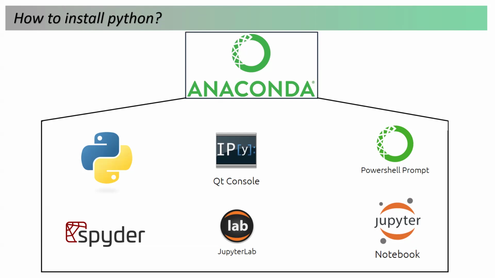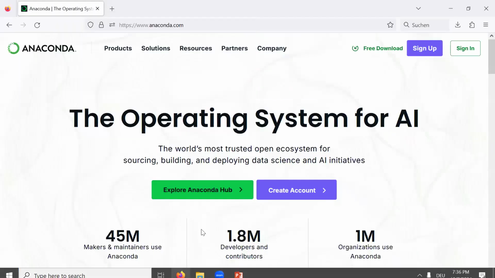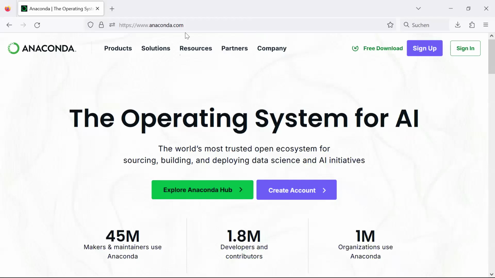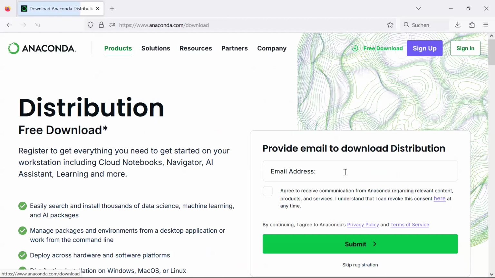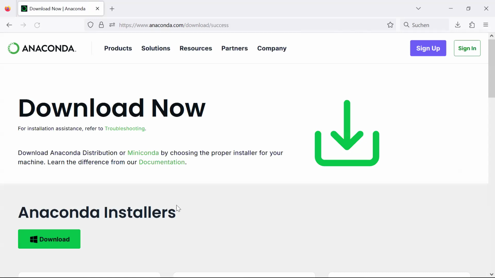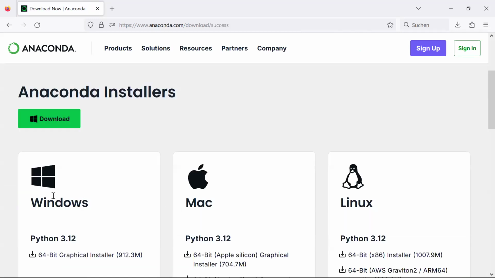So you just need to install Anaconda. Let's go to the Anaconda website. So here is anaconda.com and you just click on free download and input your email address here, for example, my email address, and submit. And then select the one that fits your operating system. For example, I'm using Windows. I just click here and download.